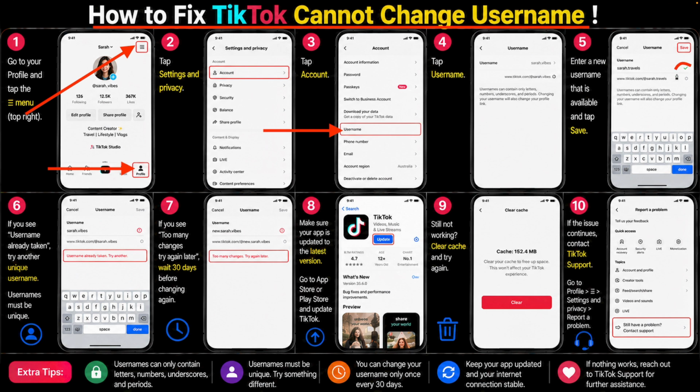Always make sure that the username you're trying to change is available. If that is not the case, you want to see if there are going to be some errors like user already taken. You can try another in that case. If you have too many changes, you need to wait at least 30 days before changing again.